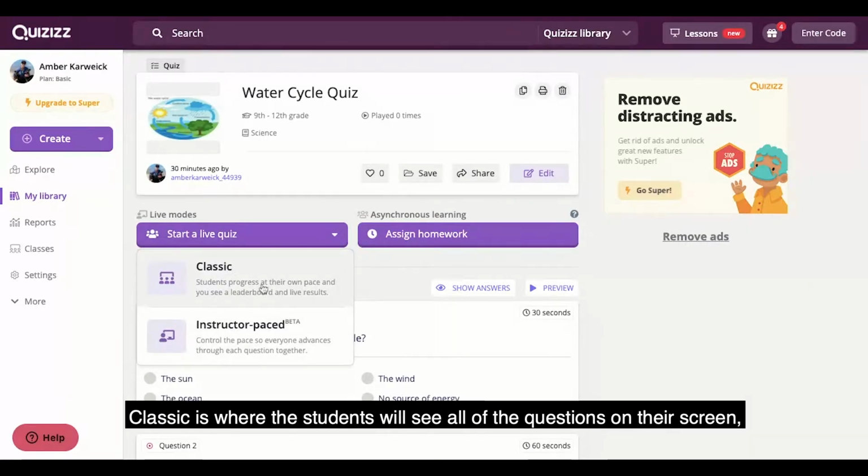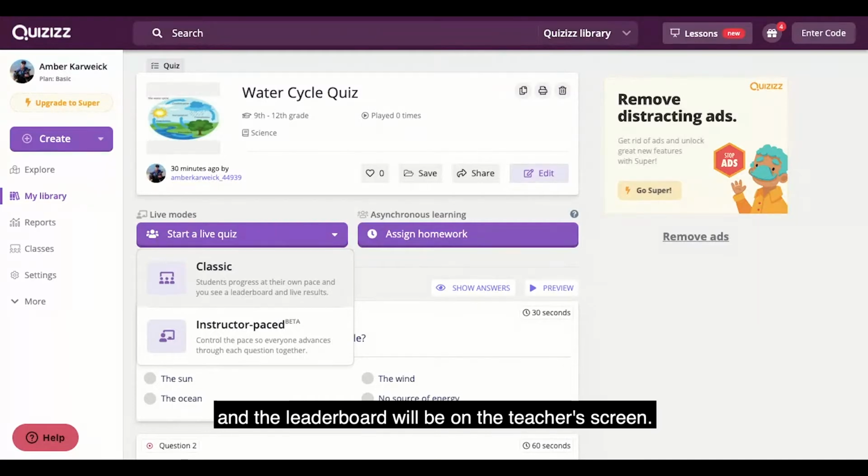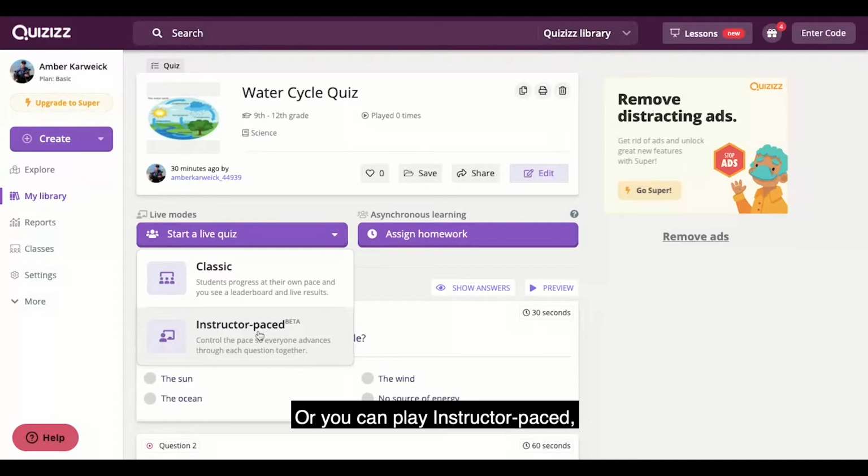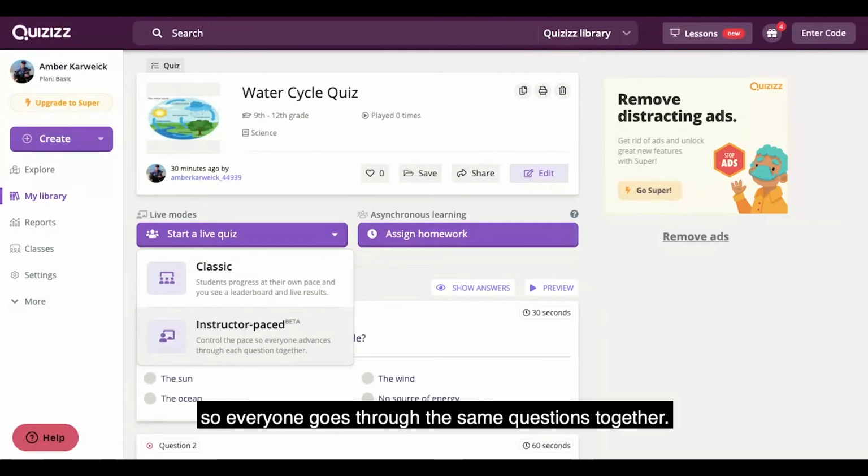Classic is where students will see all of the questions on their screen and they play at their own pace, and the leaderboard will be on the teacher's screen. Or you can play Instructor Paced, where the teacher can control the pace of everyone, so everyone goes through the same questions together.